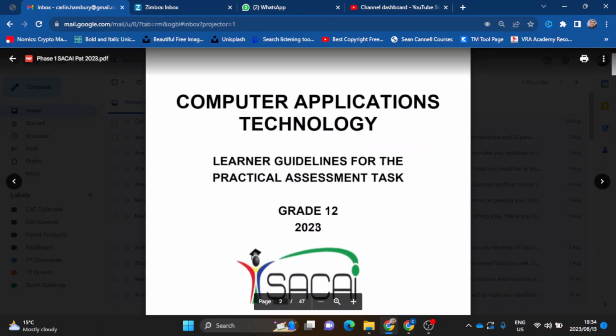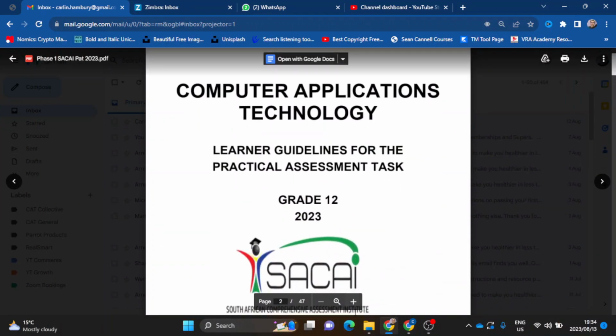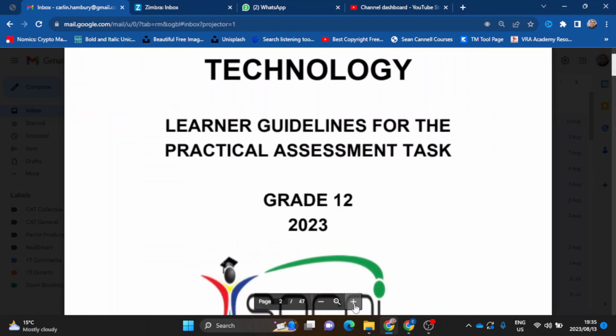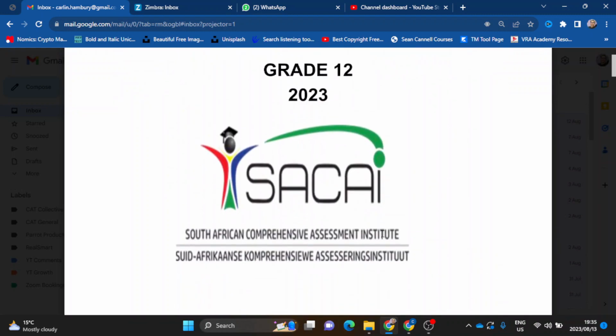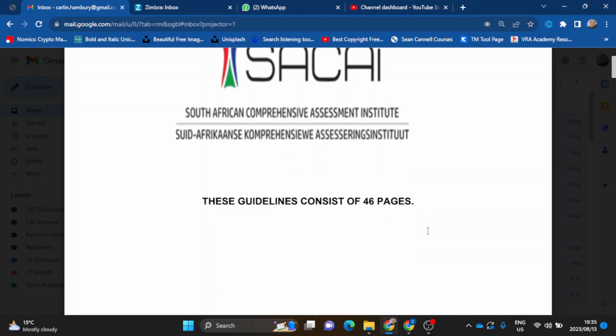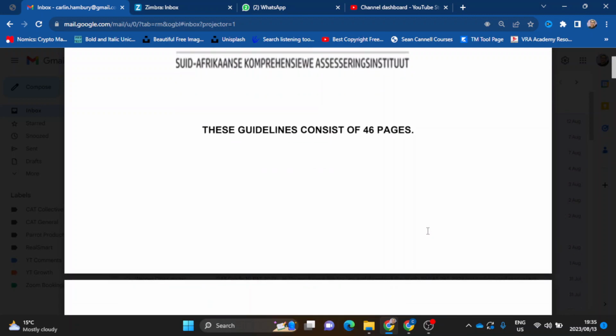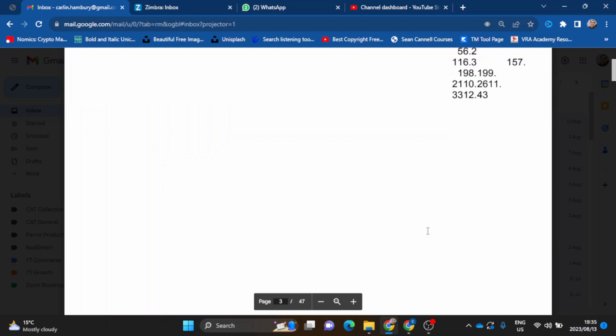Right, folks, so here we go. We are looking at the CAT PAT for grade 12, and this comes to us from the South African Comprehensive Assessment Institute. It's going to be a slightly different PAT, but I had this request, so let's go through this document and see what the PAT is all about, how it differs from the DBE, and also what is required from us.